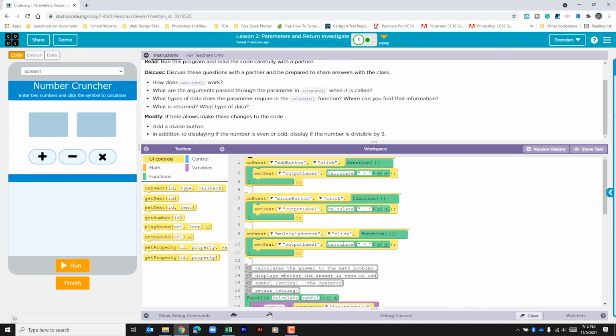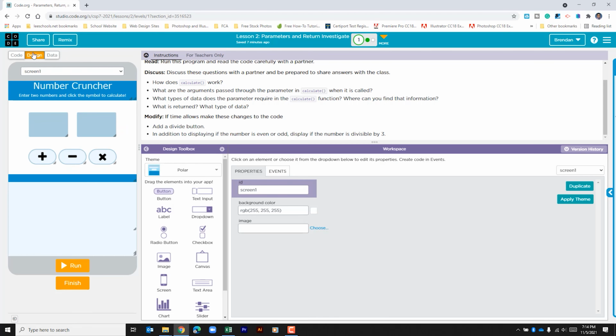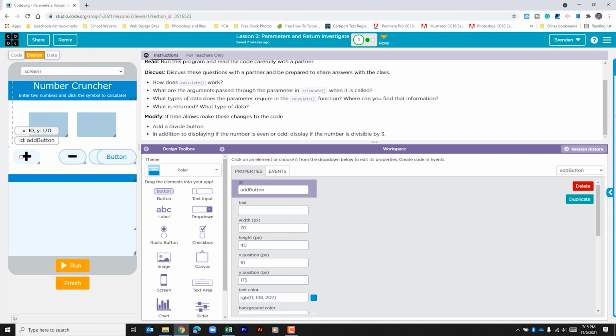Let's go in and look at adding a button and then also seeing if the number is divisible by 3. We're going to go to the design view. And right here, we have the plus, the minus, and the multiplication. I'm going to go ahead and click and drag this button over here. And I'm just going to click and drag these over. What I'm going to do is just click on the multiplication button and mimic the properties for this new button. We'll call the ID divide button.